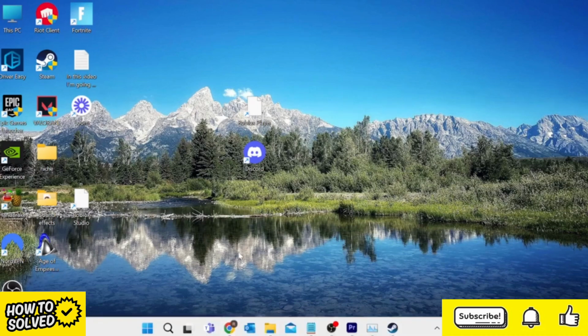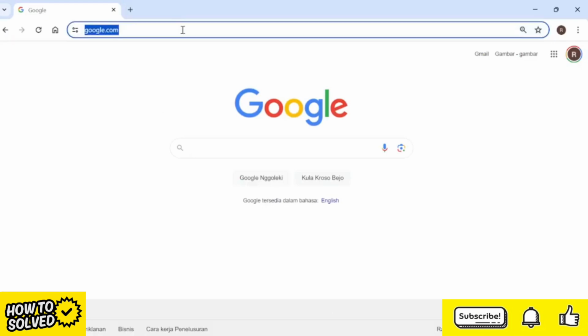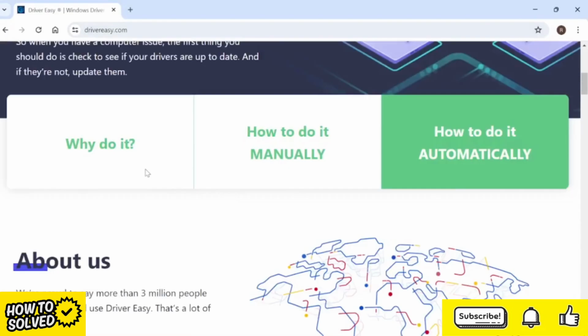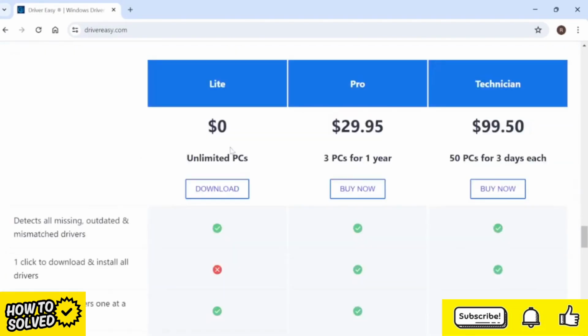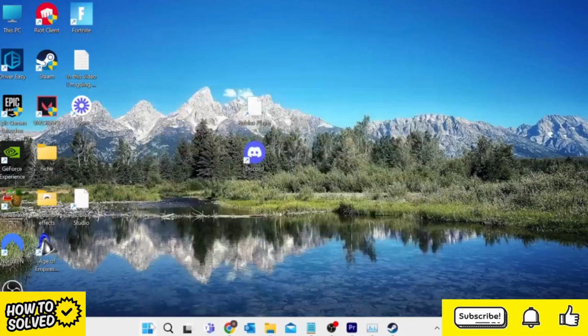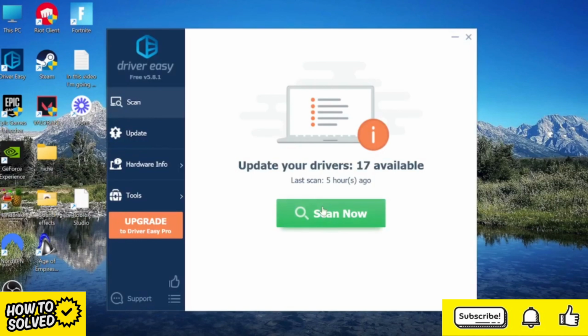Another reason why you may be experiencing exporting issues is due to outdated graphic drivers. We can fix this by heading over to an internet browser, and you want to come to the website called drivereasy.com. Scroll all the way down the page till you come to this download section, and then just hit this download button here. Once you've installed Driver Easy, simply launch it up on your computer, and then you can just press this Scan Now button.